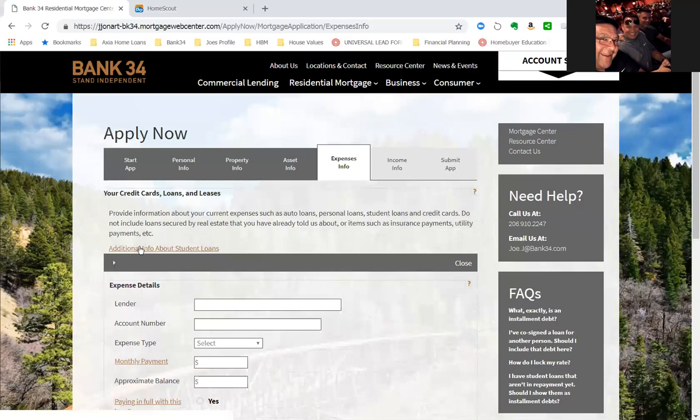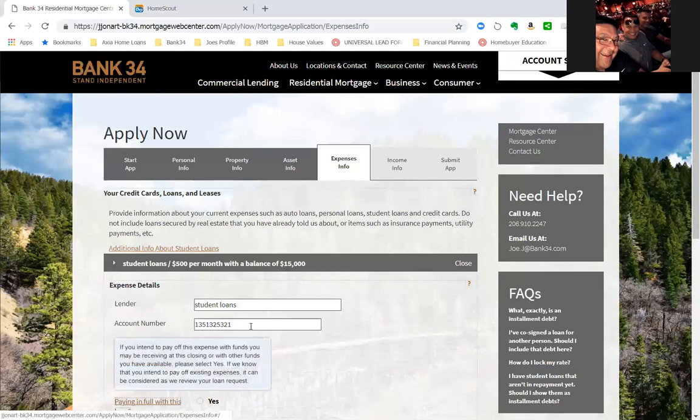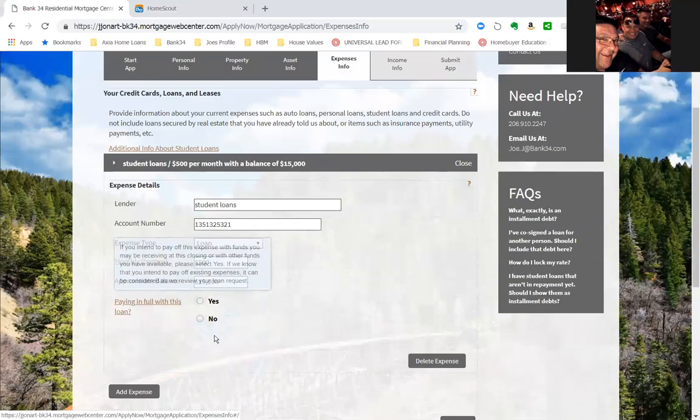But again, let's just say additional info about student loans. Let's just say I have student loans and we don't know if it's going to appear on the credit report, so I'll just tell you. Select expense type: it's a loan. The monthly payment is $500. Approximate balance, let's say it's 15,000. Okay, you can put that in there. Paying in full with this loan? No, because I'm doing a purchase.